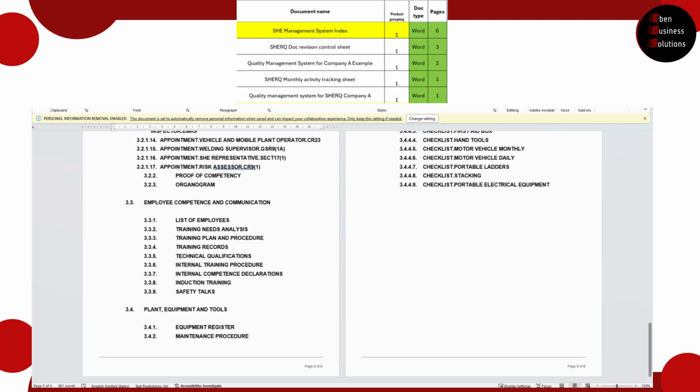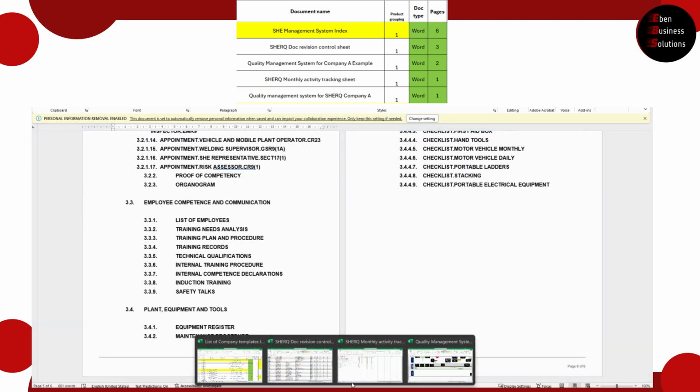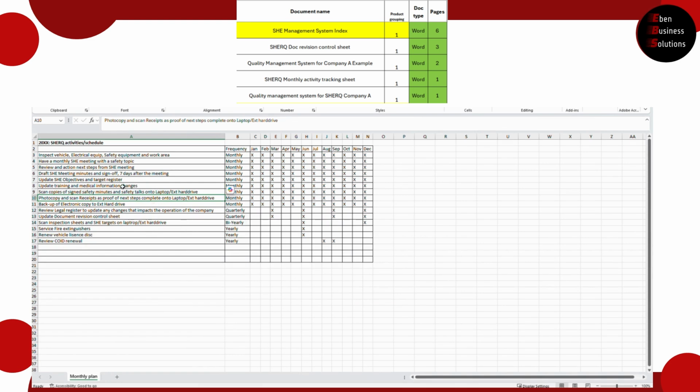Then the next document is a monthly activity tracking sheet, so you can highlight which checklist you need to be inspecting on a monthly versus a quarterly basis, and so that your SHE representative can then manage this process.